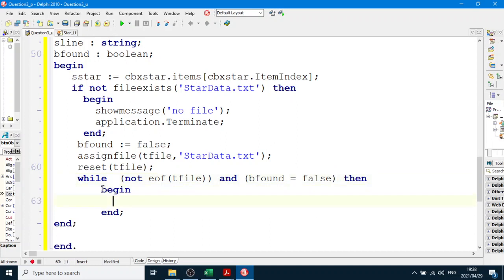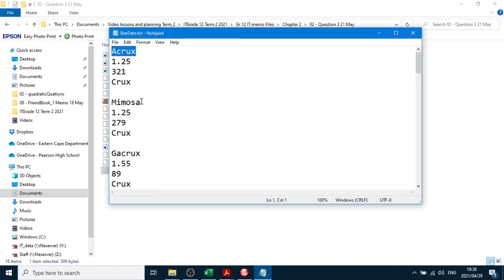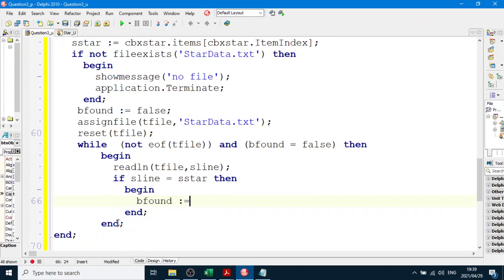Start at the beginning. Okay, so we're going to read a line, ReadLn(tFile, sLine). Now let's examine our text file carefully. StarData. There's a star. As soon as we find a star, we're going to stop reading, and when we stop reading, that point is going to be on the line following it, and then there'll be 3 lines that we're going to read. So that will be interesting. We can say if sLine equals sStar, then begin and end. We're going to say that bFound equals true.